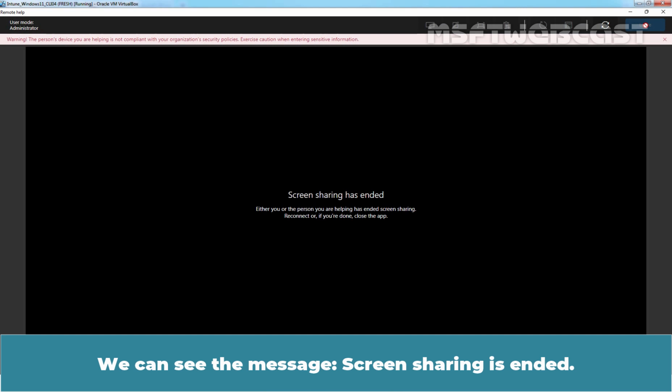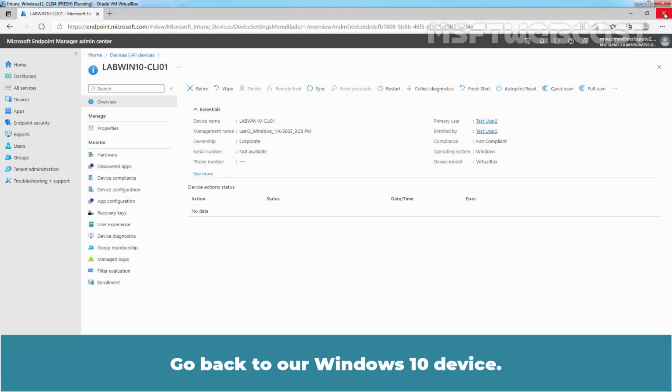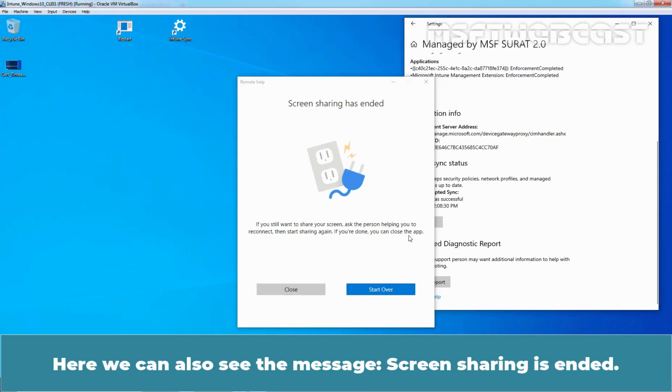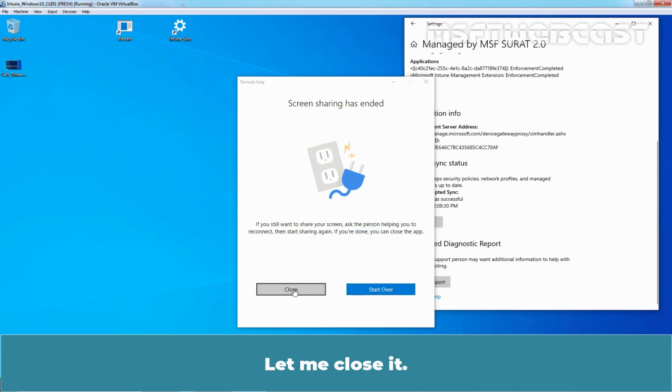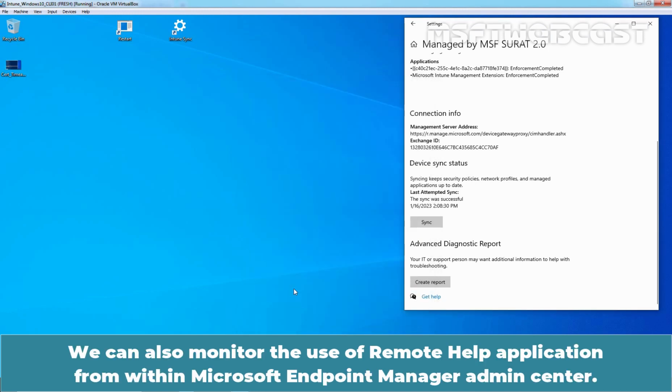We can see the message, screen sharing is ended. Close the Remote Help application. Go back to the Windows 10 device. Here we can also see the message, screen sharing is ended. Here we have two options, one for close and one to start over for a new session. Let me close it.